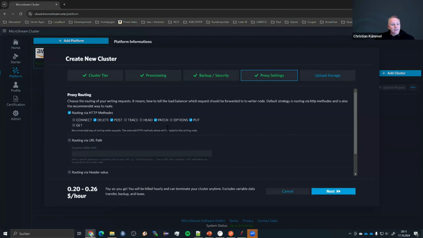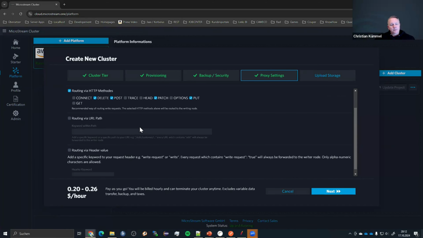Okay, some proxy settings, and these settings are important ones. These settings handle the traffic, or how the traffic is forced to the writer or reader nodes. So our cluster is working based on the single leader architecture. That means there is one writer node and multiple, let's say, infinite readers. Now we have to separate the reads from the writes, and this is how exactly it is configured.